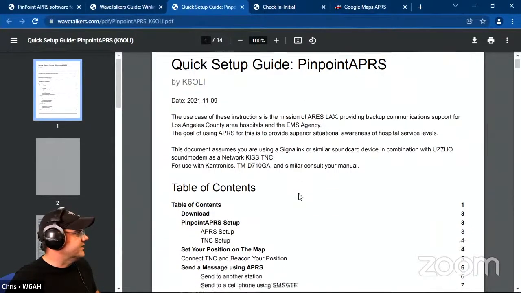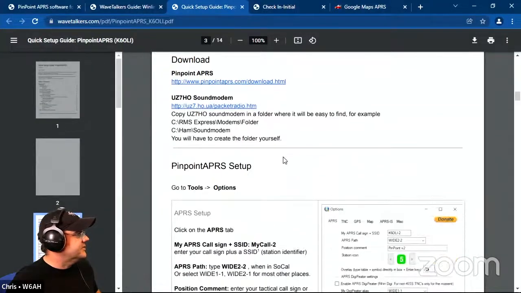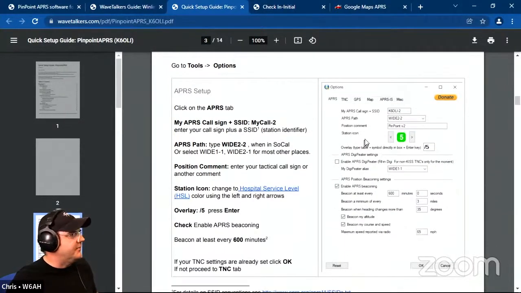And it's a really good guide. It kind of walks you through everything you need to do to get your station set up. So you download the APRS, download pinpoint, download sound modem, where you need to install those. Here's how you set up all of the settings on the APRS tab.